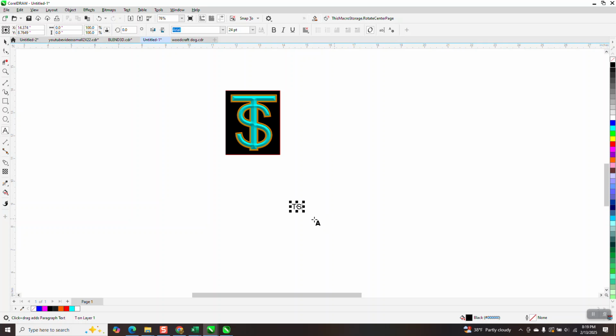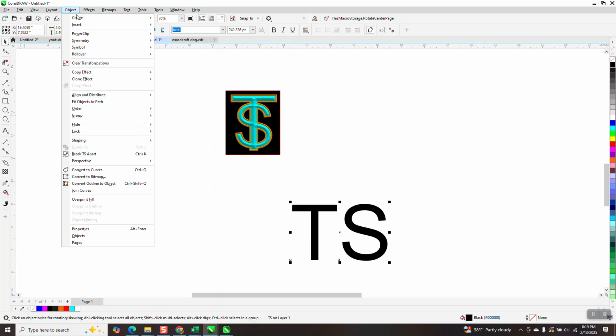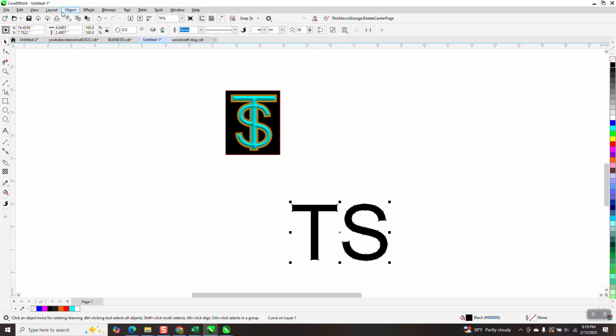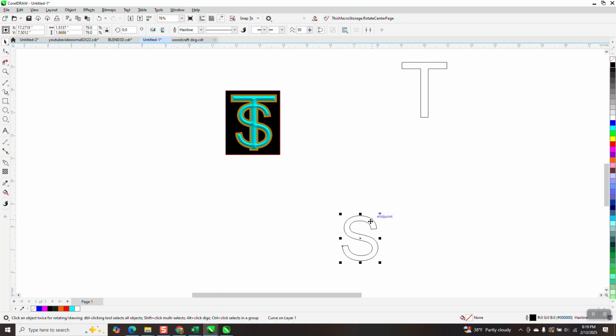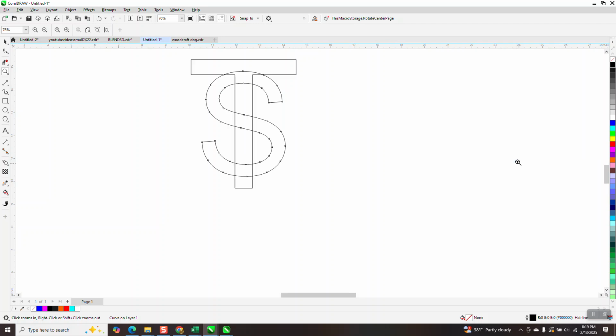I'm going to do S and T, T and S. I'm going to go ahead and convert them to a curve, and then break the curve apart, so we just have single letters. I'm going to grab them both, and left click, right click. Then I'm going to make the S quite a bit smaller. Then I'm going to hit P and put that in center page, and hit P, put that in center page. That way it's in the center of the T.